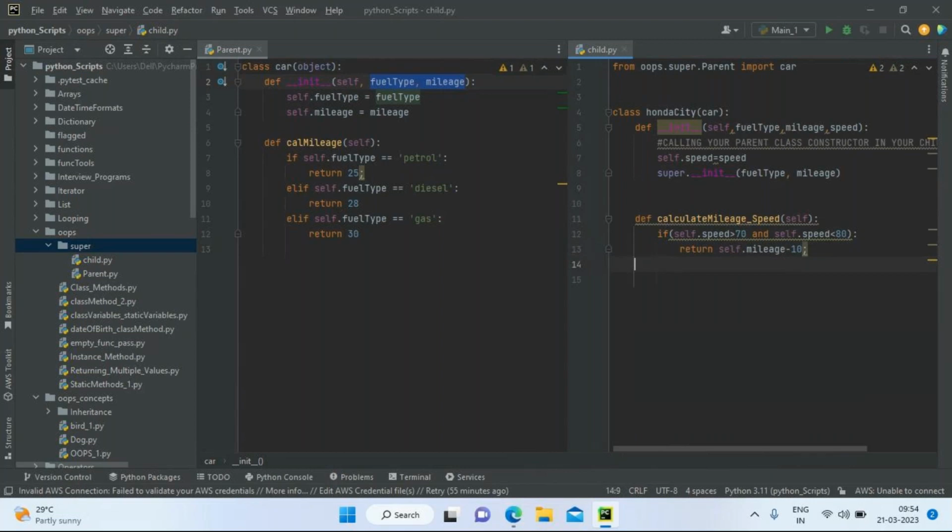I hope you got it. If traveling at greater than 70 and less than 80 km per hour, mileage is reduced, because if you drive very fast, what will happen to your diesel or petrol pump? It will be boosted, right? Automatically your mileage tends to reduce. If you go at normal speed, you can get more mileage.